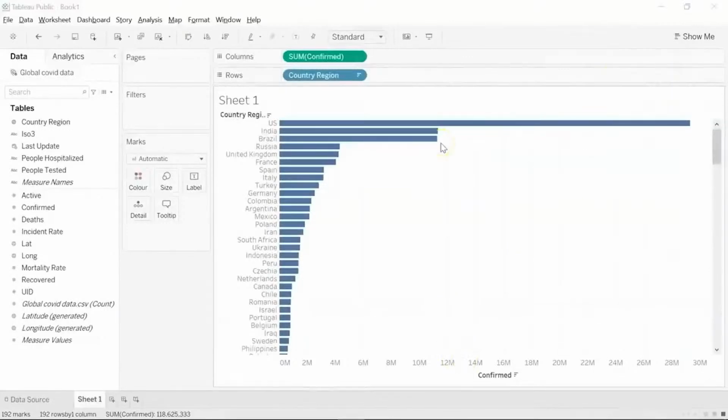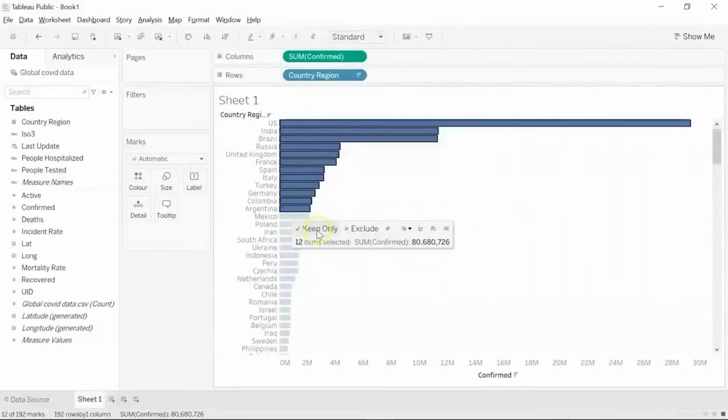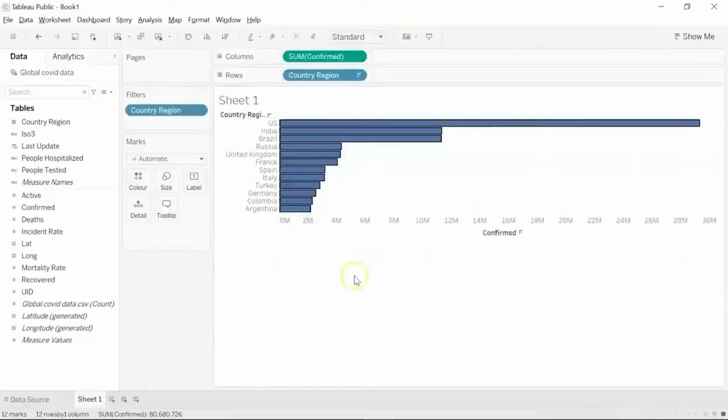Now suppose you want to display only the top few countries with the highest number of confirmed cases. For that you can select these bars. So I'll select till, let's say, Germany, or let's say till Argentina. Okay, and I'll click on keep only. You can see it here, it says 12 items selected, that is the sum of confirmed cases. I'll just click on keep only. There you go.